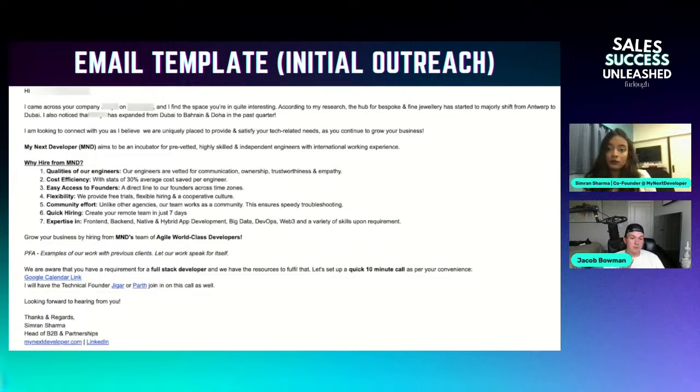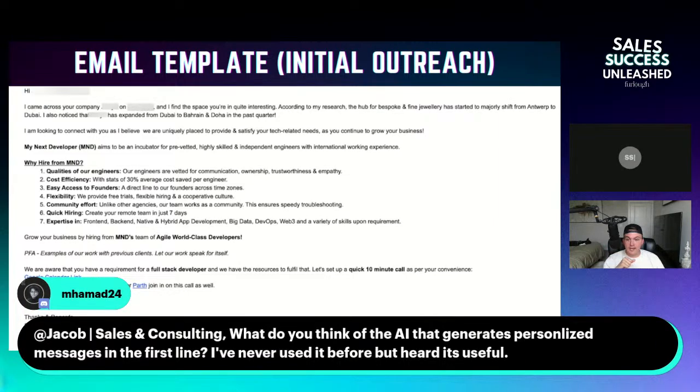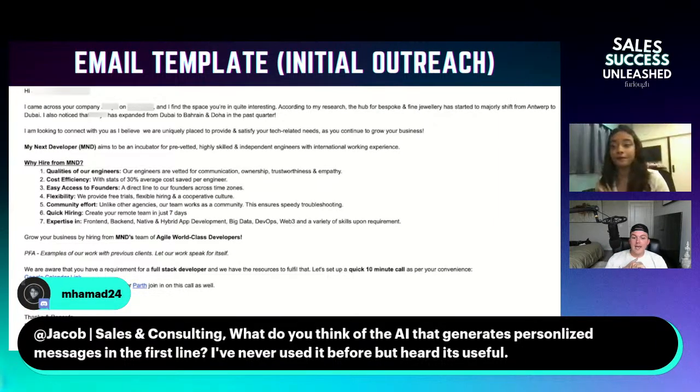We have a really good question I want to address real quick before we move on. This is from Mohammed, and he says, what do you think of the AI that generates personalized messages in the first line? I've never used it, but heard it's useful.